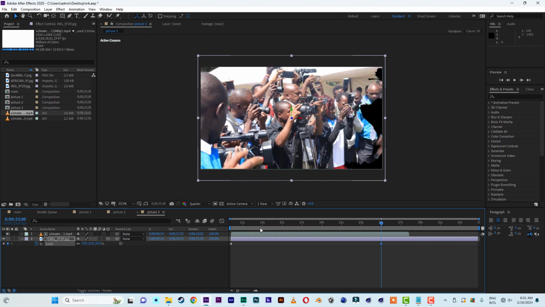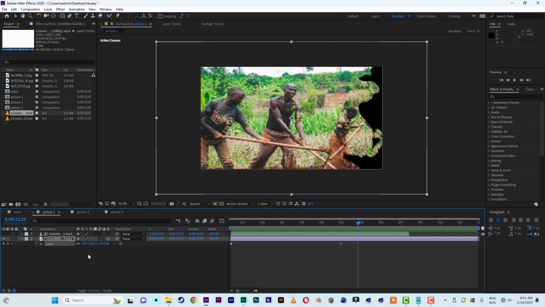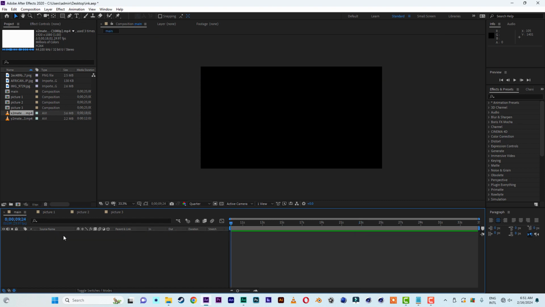It's okay. Now that we are done with our picture animations, we come to the main composition. This is where we are going to do the arrangement. So let's bring the second particle effects in.